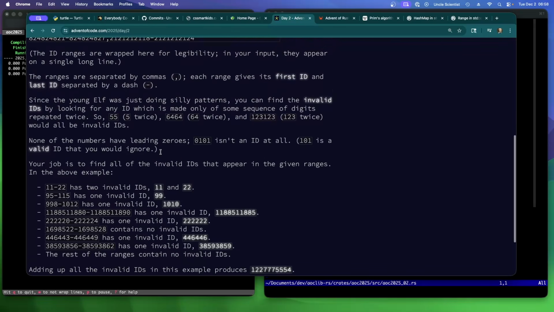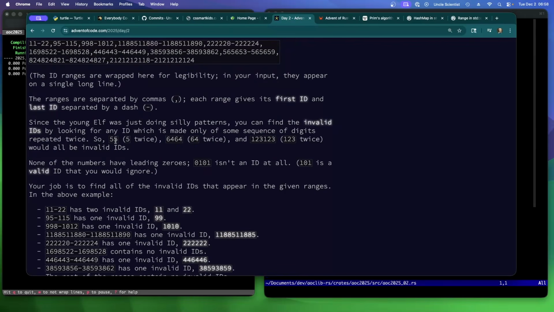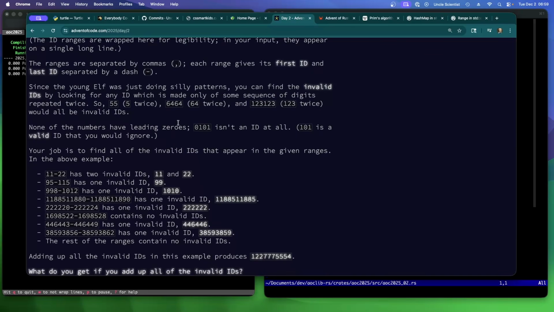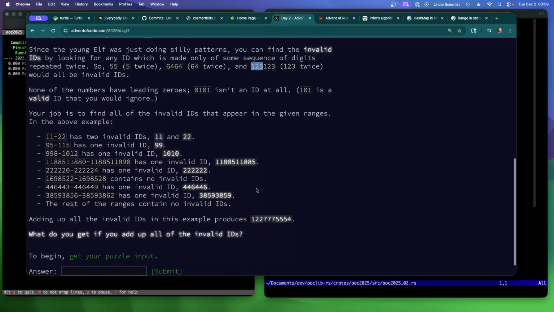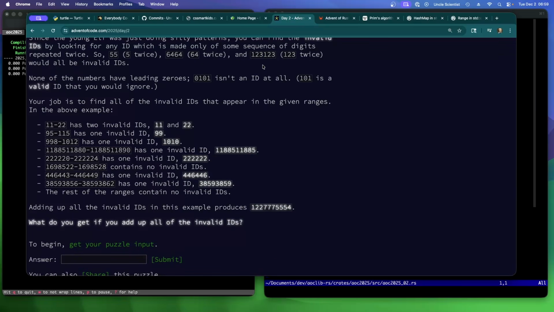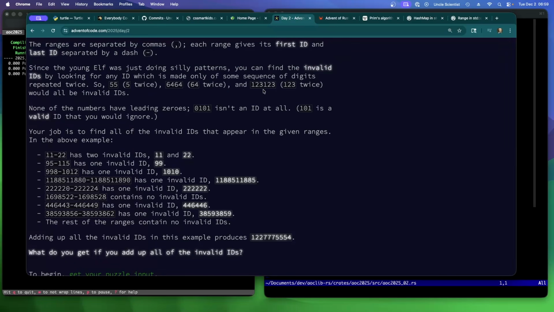Oh, okay. See, I'm misreading this. I thought it was like we're looking for double digits, but it's if the number itself is just two copies of the same pattern. It's not like 123123 is inside another number. Okay, so it makes it relatively simple. Well, we need to split the number in half and then compare the upper half and lower half, right?